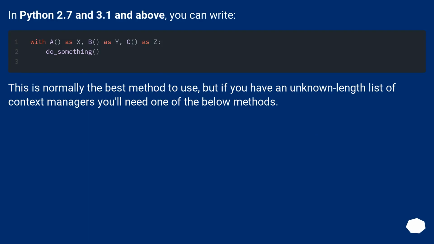In Python 2.7 and 3.1 and above, you can write this. This is normally the best method to use, but if you have an unknown length list of context managers, you'll need one of the below methods.